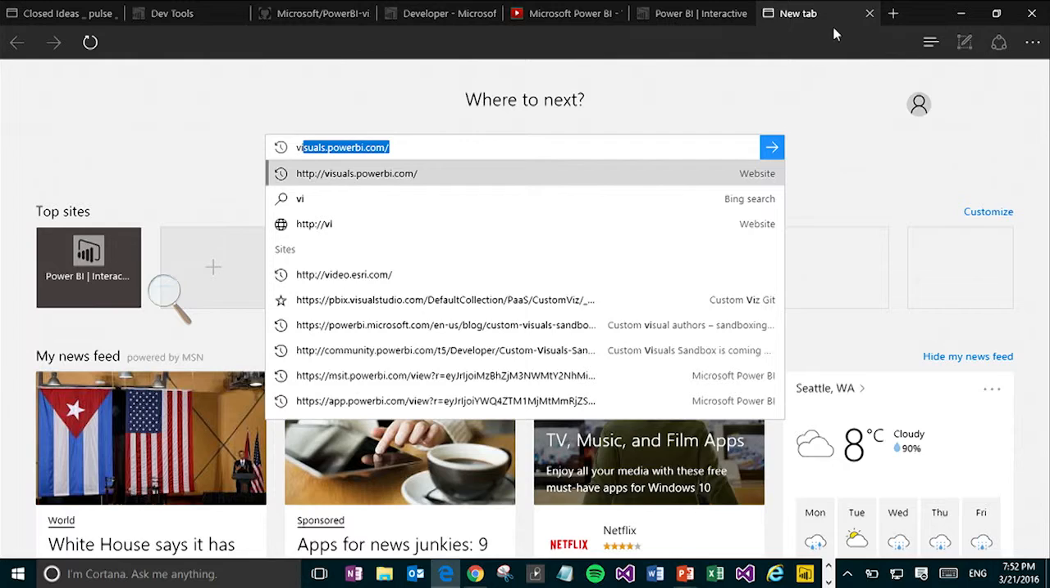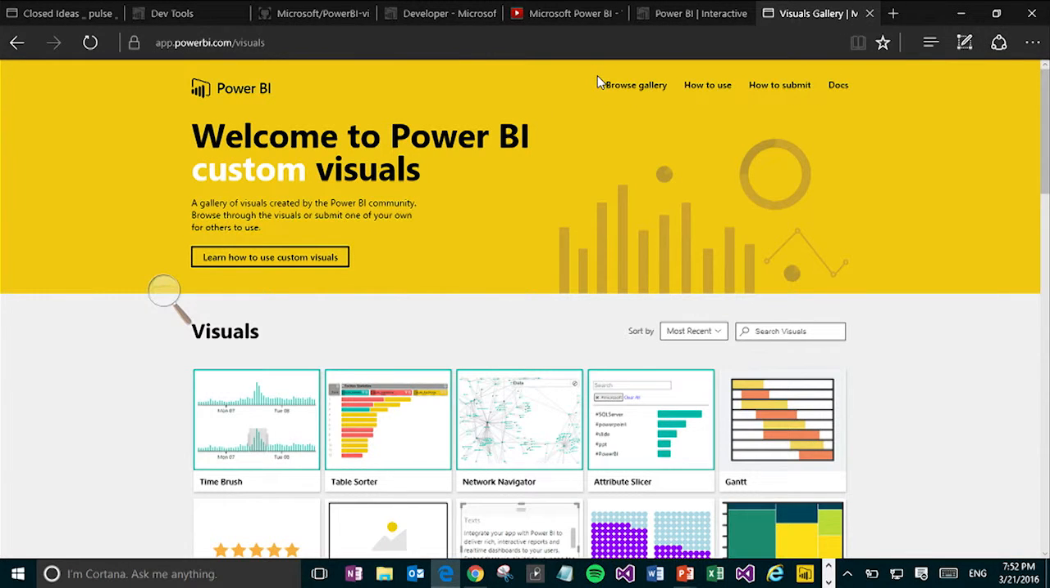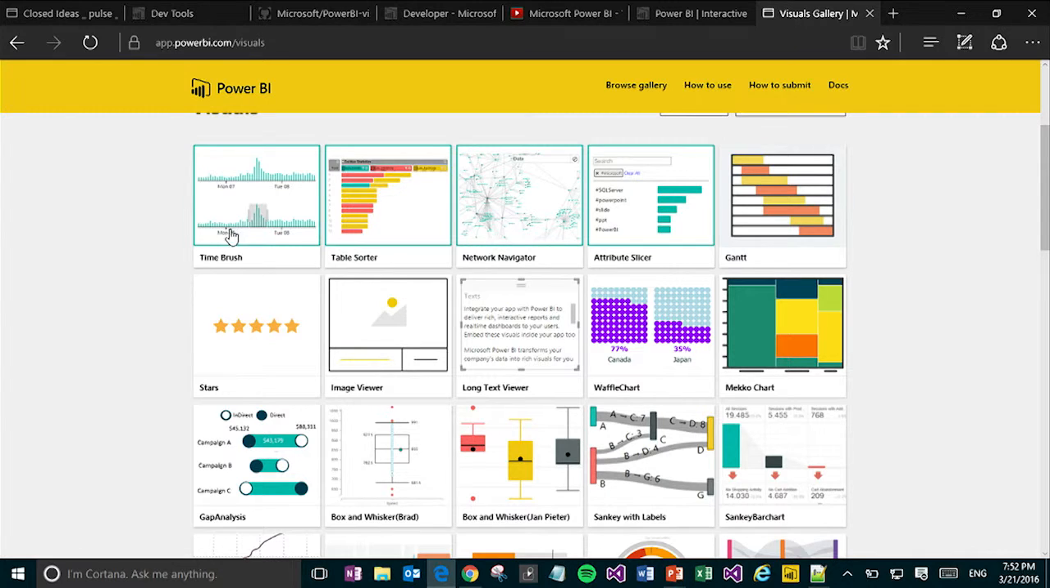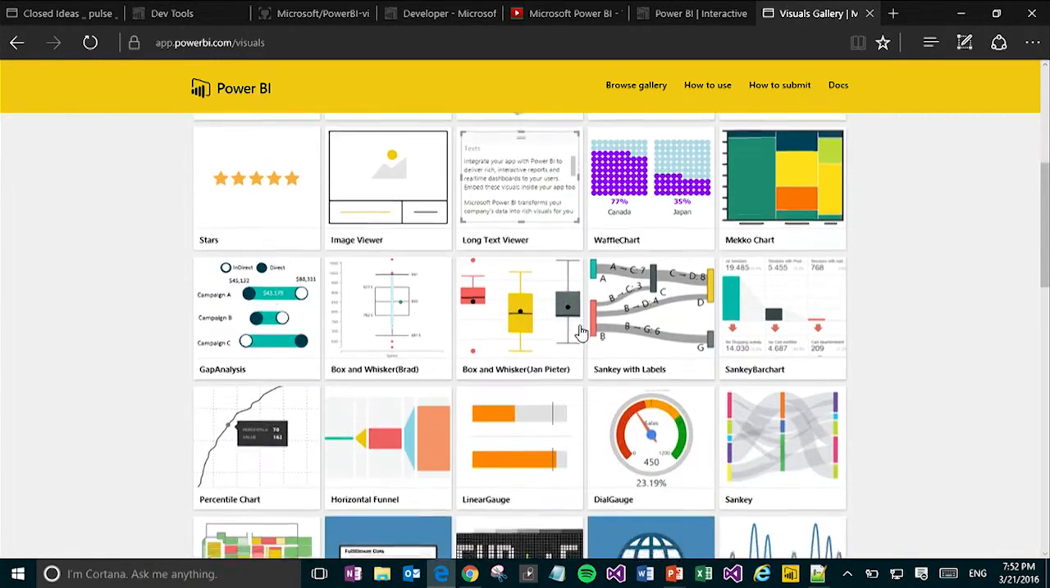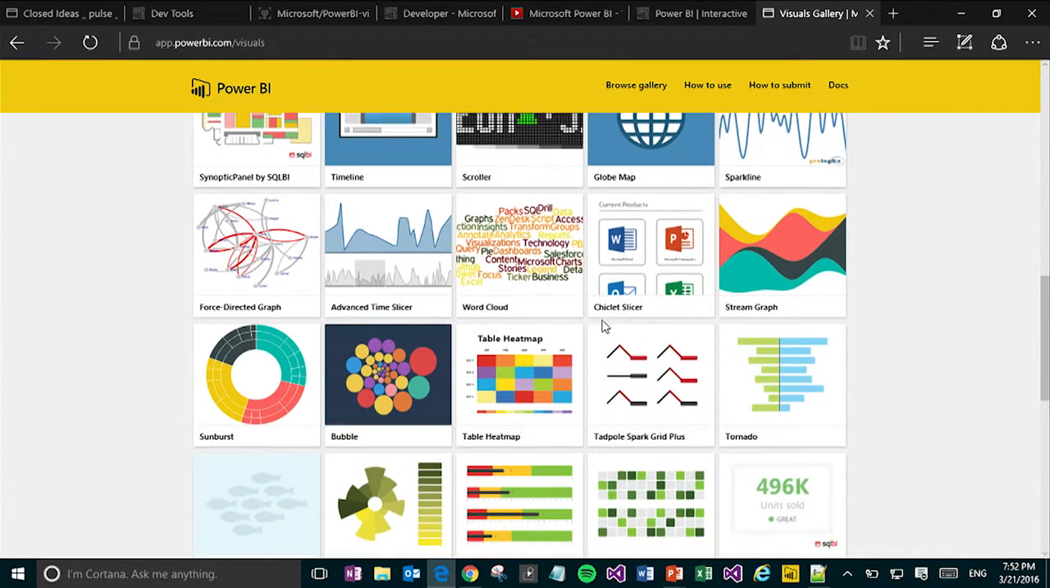So what we have is a visualizations gallery. I think I mentioned it earlier. If you go to visuals.powerbi.com, it just redirects you to this site. And what you'll see here is a set of visualizations that we have available. And visualizations are being added all the time. So here we have time brush, table sorter, network navigation, attribute selector. We have now well over 45 visualizations that are here.